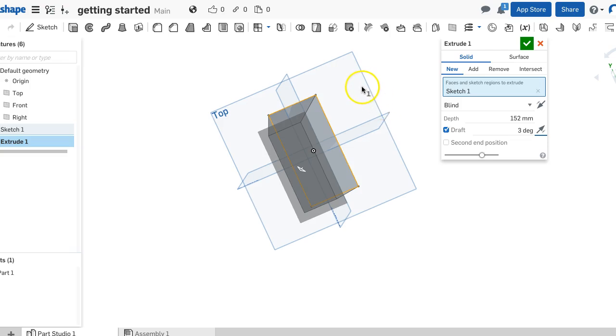Okay, so these are kind of the basics of Onshape. Hope you're getting the hang of it. And so now I want you to kind of mess around with it and create some shapes of your own.